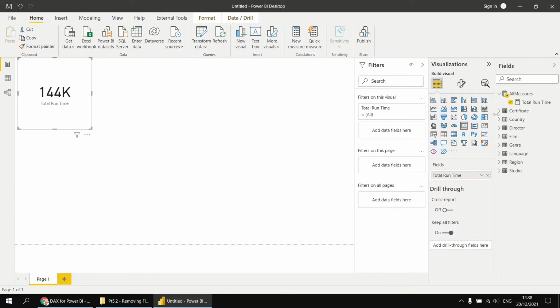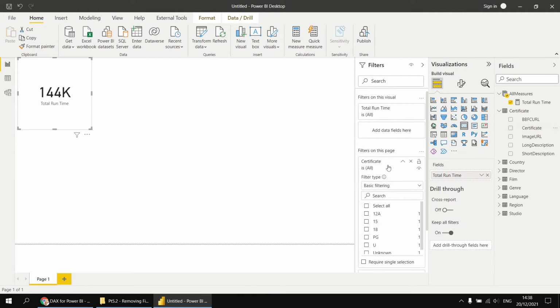As a quick simple example, I'm going to head over to the certificate table in the fields list and drag the certificate field into the filters on this page bucket. Once I've done that, I have a fairly easy, obvious way to assign filters to all the visuals on the page just by checking a box next to the certificate I'm interested in. And you can see that as I do that, it changes the results displayed by the measure. I can quickly and easily clear all the filters by clicking the clear filter button there, and then I get back to the original result.